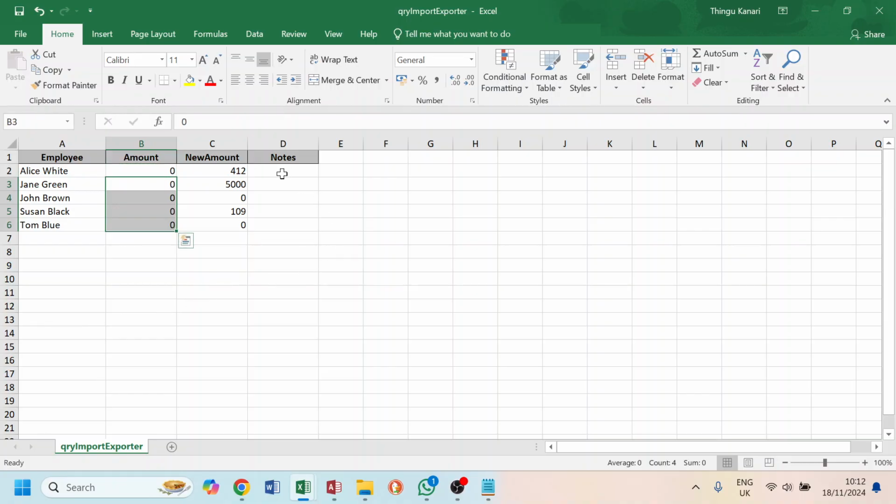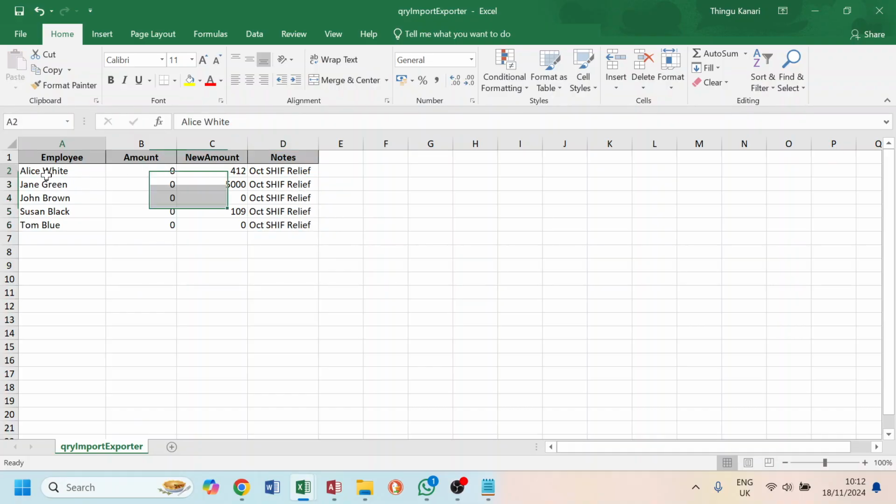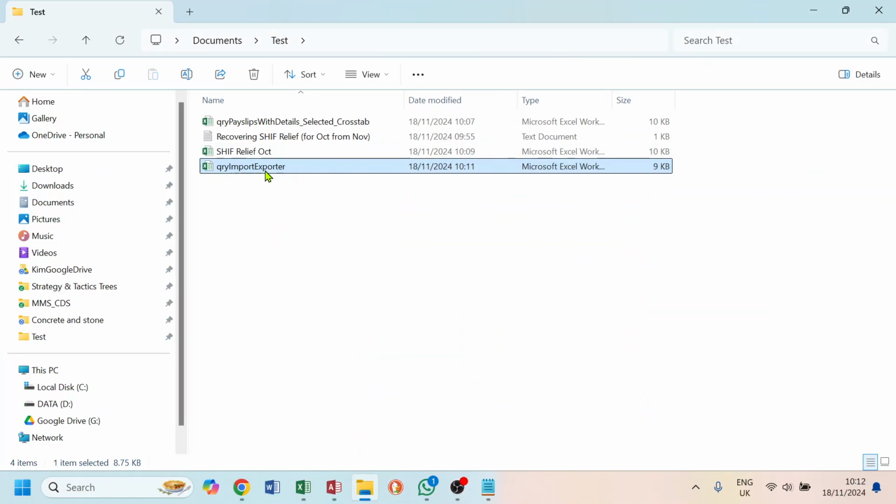Okay, and then I want to put a note so that it explains what that figure is. So I can say here October SHIF Relief. I don't need to say recovery because we're using the recovery pay type, so it already has the word recovery in it. So you just say October SHIF Relief. So I have my names, I have amount zeros, I have my SHIF figures, and I have October SHIF Relief. Right, so I save that, and I remember the name of that file. Mine is this. If you renamed yours, you have to remember what it is.